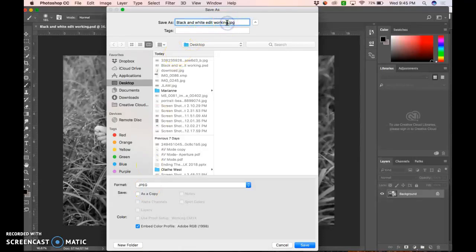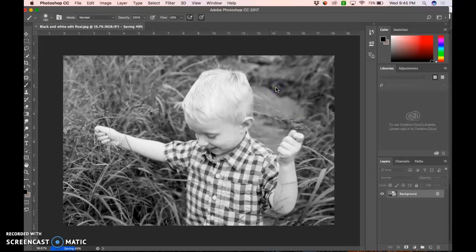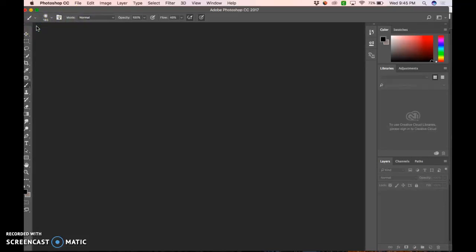I am going to title this one Black and White Edit Final. Make sure I know where it's going. It's going to my desktop. If I want to change it somewhere else, I can change it from over here. Then click Save. It will ask me what I want for my JPEG options. I always choose the largest size. Then I click OK. And I'm done. And at this time, I can exit out of my image and go back and find a new image to work on.